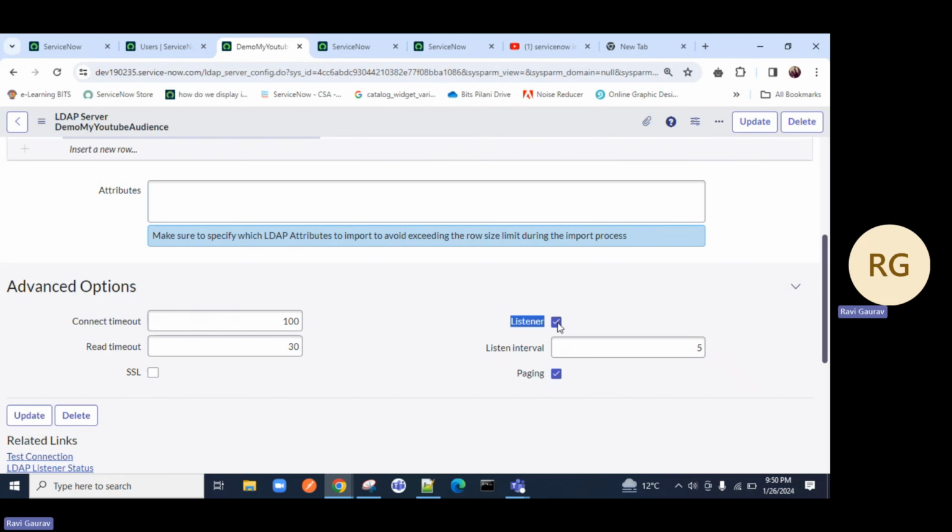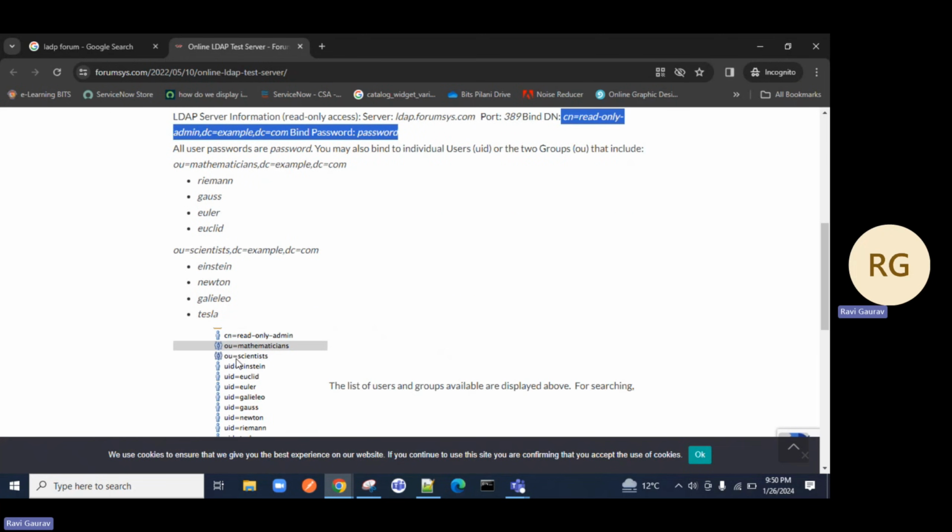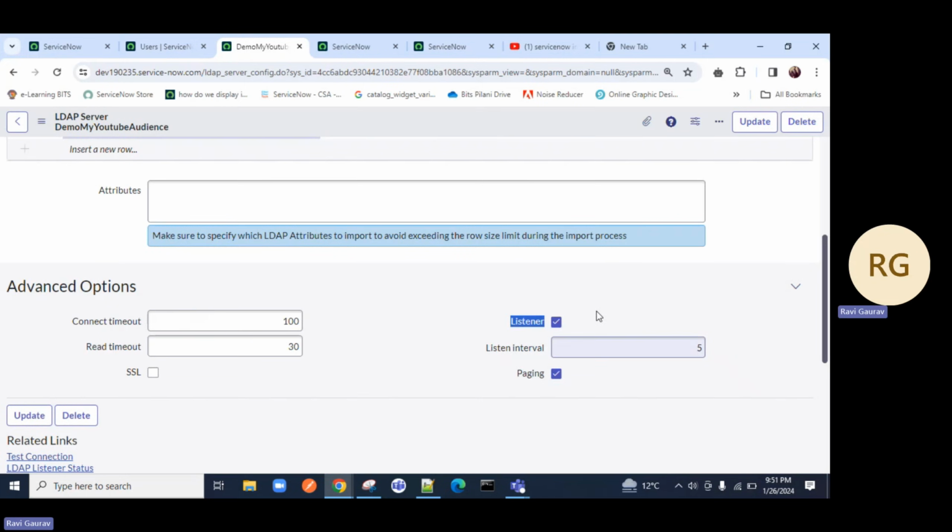Now we have another option called listener. Now what is this listener? So basically it's a dedicated process that periodically searches for changes done on users and groups on the LDAP server. For example, in future, we never know, this website might change the name of the scientists, they will change the name of Euclid, Euler, all this. So what will happen in this case? If this port is active, it will check and will pull that data back to your ServiceNow server from client to server.